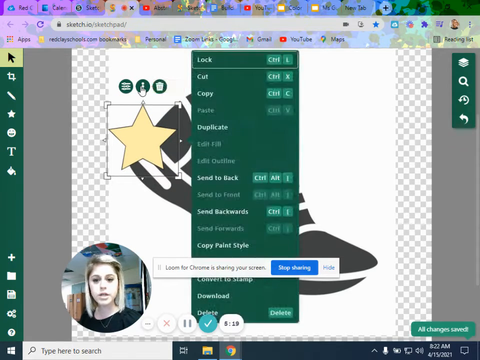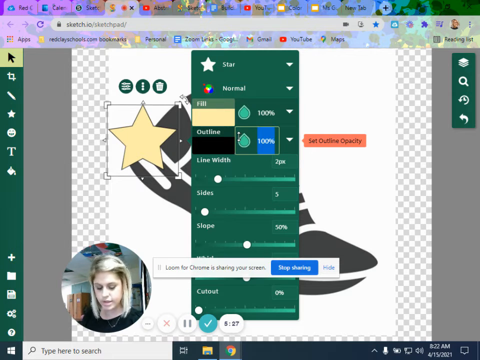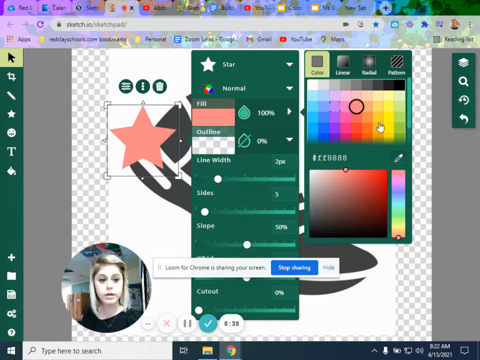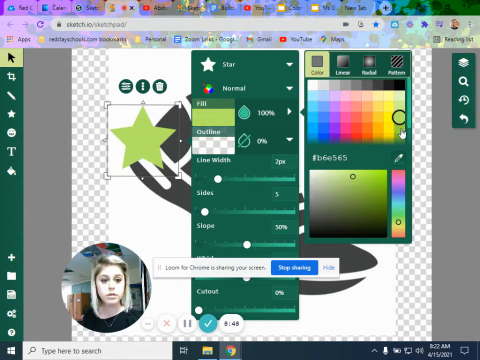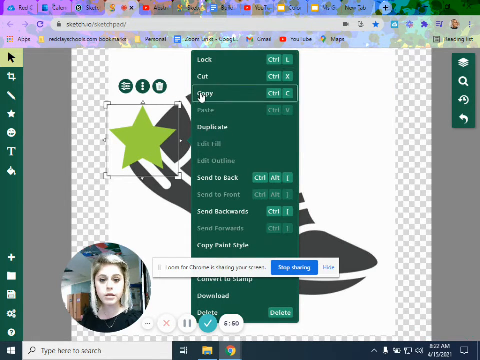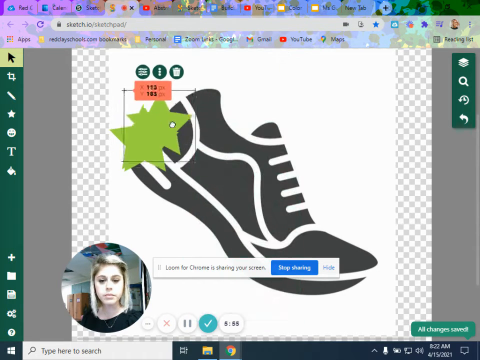If I want to change this, I'm going to click the Styles button. So say I don't want an outline, I can do this at 0. I can change my fill color to any color here. So I want my colors to be green. You can also make it a pattern, but remember that patterns don't always show up best on logos. So I'm going to make it green. And I'm also going to copy, or I've duplicated it, I'm sorry. I want 3 of them.